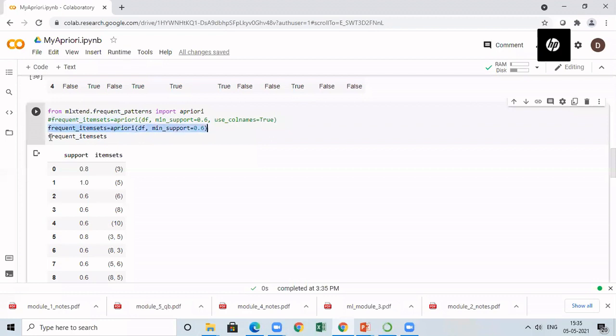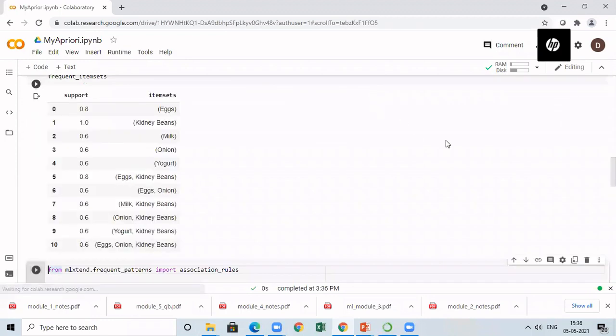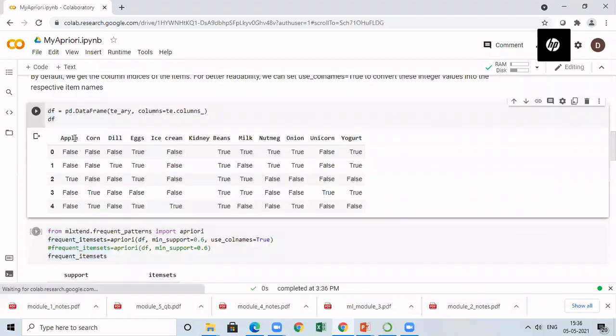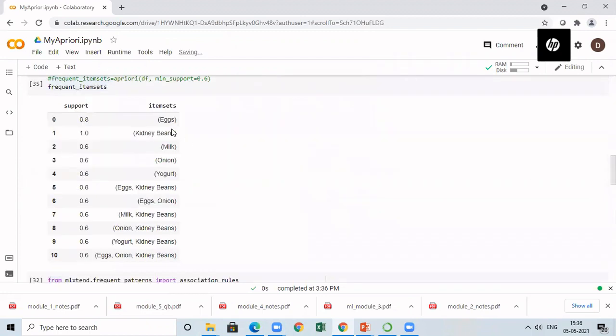For that only, I have given this. So now let me uncomment this. When I do this, here what I have given is use_colnames is set as true. It means that whatever is the column name for your data set, like here, if you consider the column names are apple, corn, dill, etc., all these column names will be displayed instead of the index. So that is easy for us to understand. So we are going to set this.